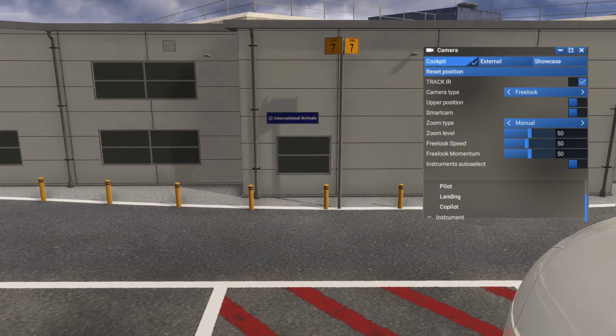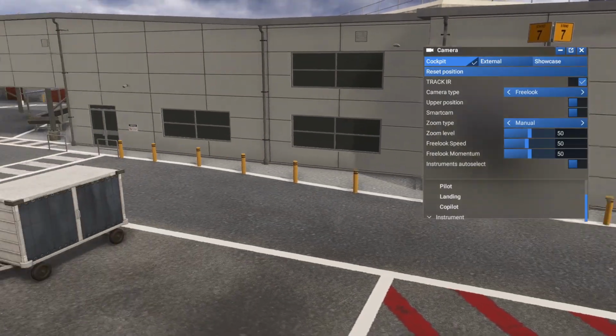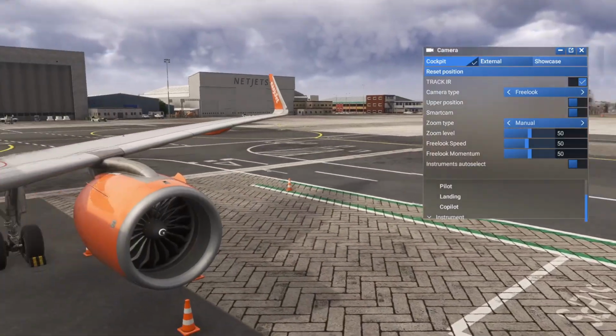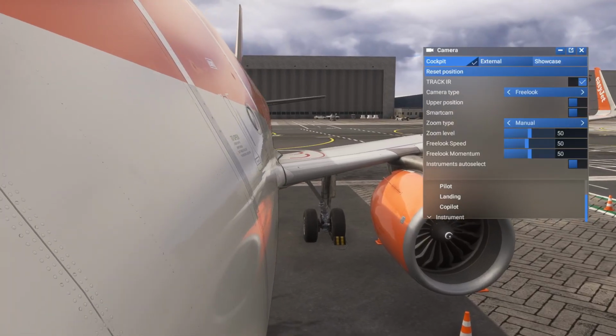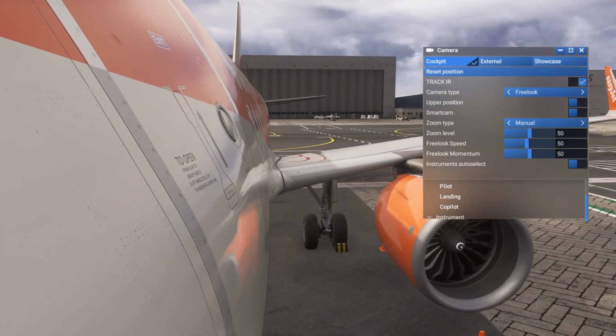So once you get to here, you're going to want to just set a custom camera view. And then go back inside and then out, otherwise it won't let you move around. But we have essentially tricked the camera into letting us do whatever we like outside of the flight deck.